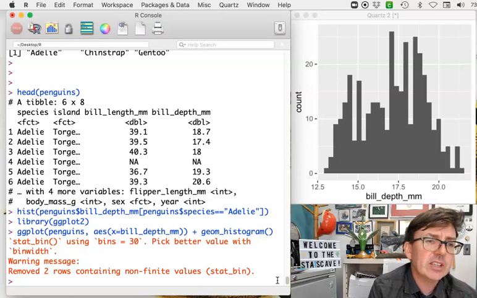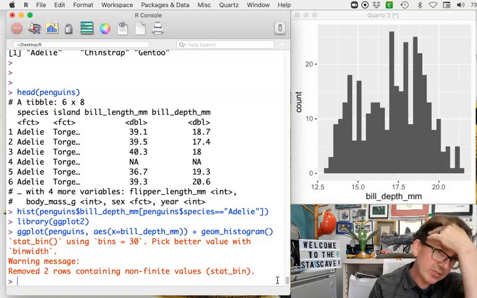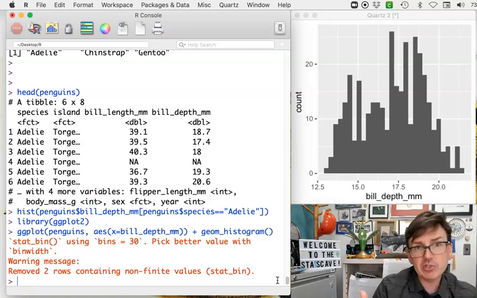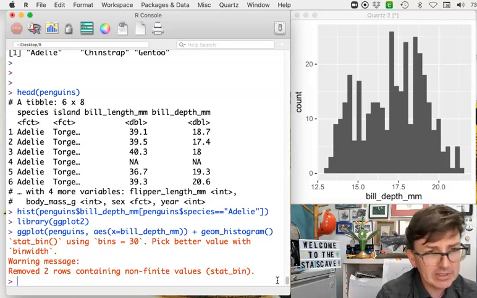The first thing is, it says that in my geom histogram I did not say how many bins I wanted to have. So by default, it has given me 30 bins. And it says, pick a better value with bin width. So it's saying, here's what I've done. Maybe you can do better.